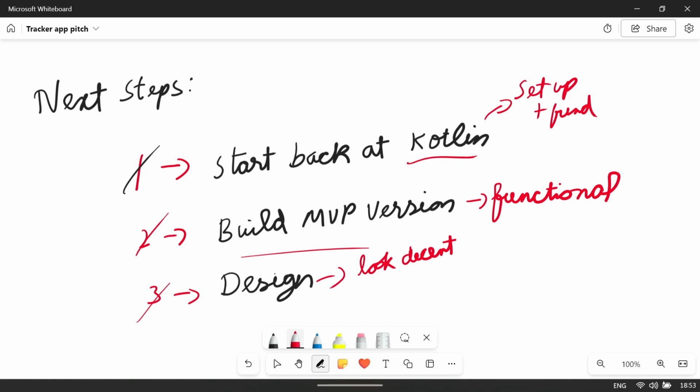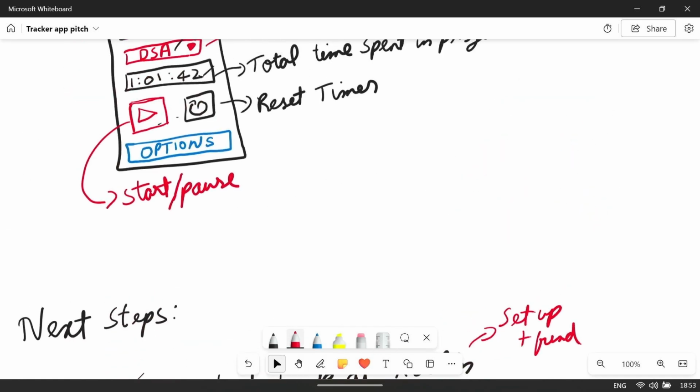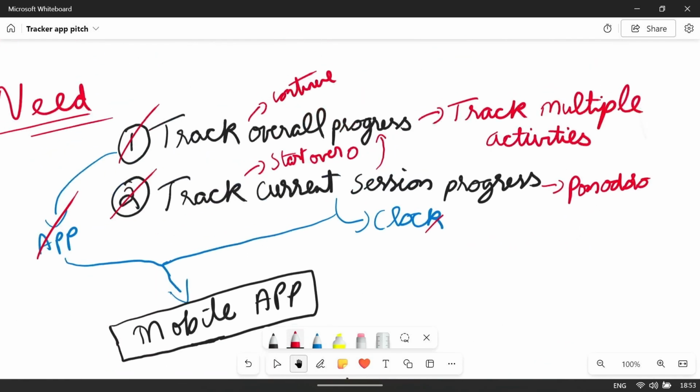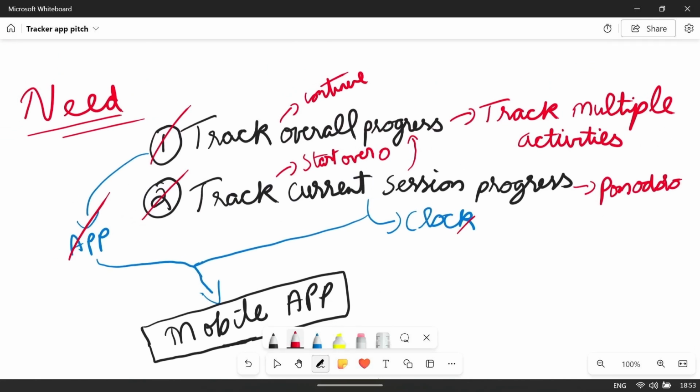So that's it. These are the practical steps that I'm going to take to develop this new product. There are going to be multiple videos that are going to come out on this topic. So stay tuned, guys.